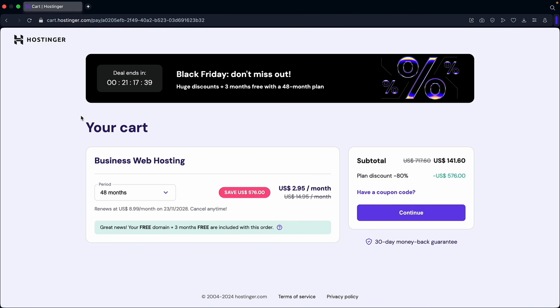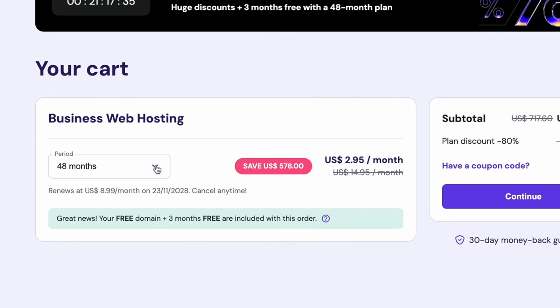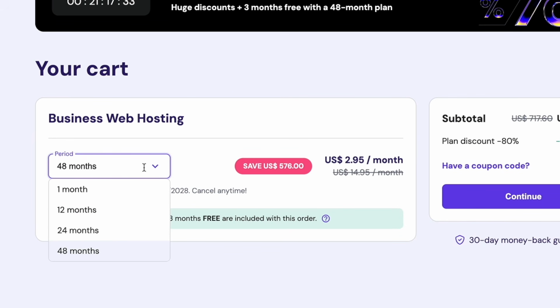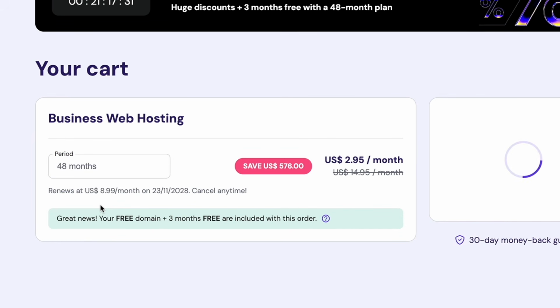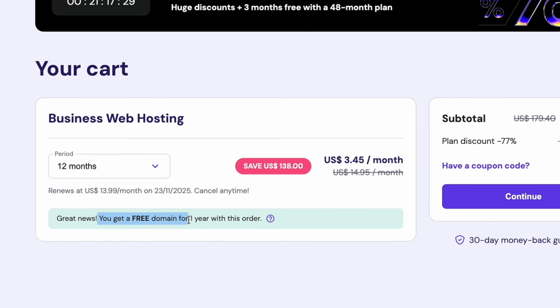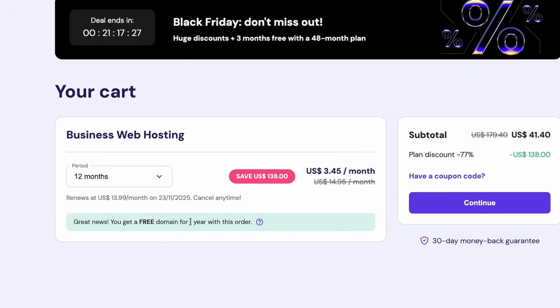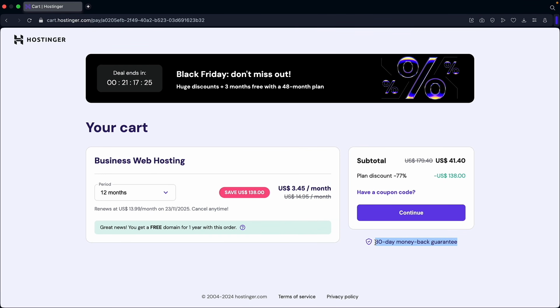So the next page is the cart page, and now we'll select a period for our web hosting. So right here under the arrow, I'll click on the arrow, and I definitely recommend signing up for 12 months. This will qualify you for a free domain. You'll also get a large hosting discount and a free 30-day money-back guarantee for any reason whatsoever.